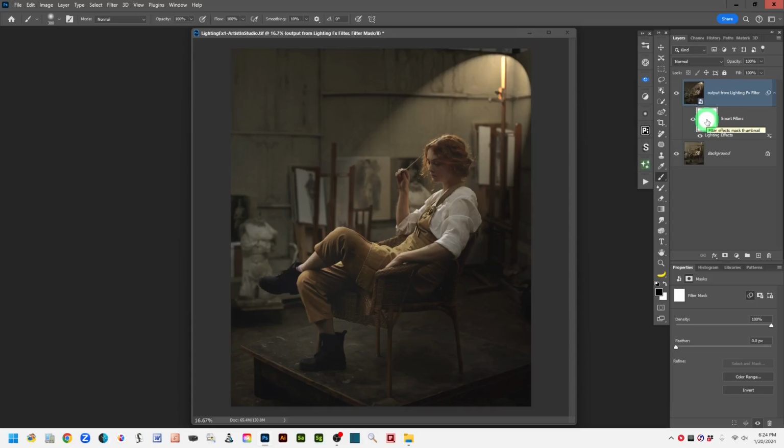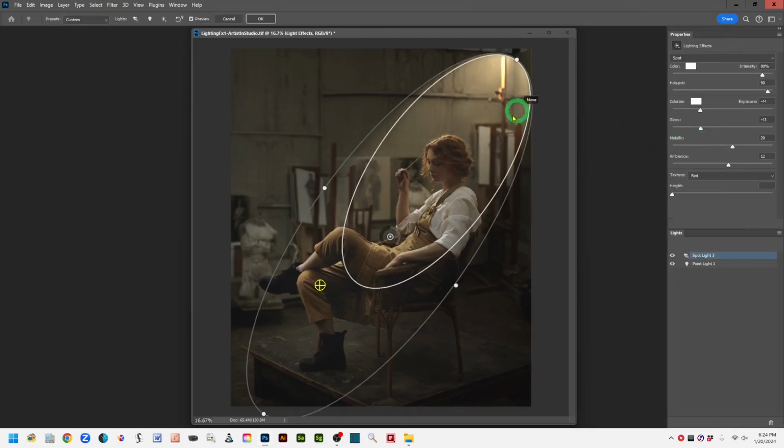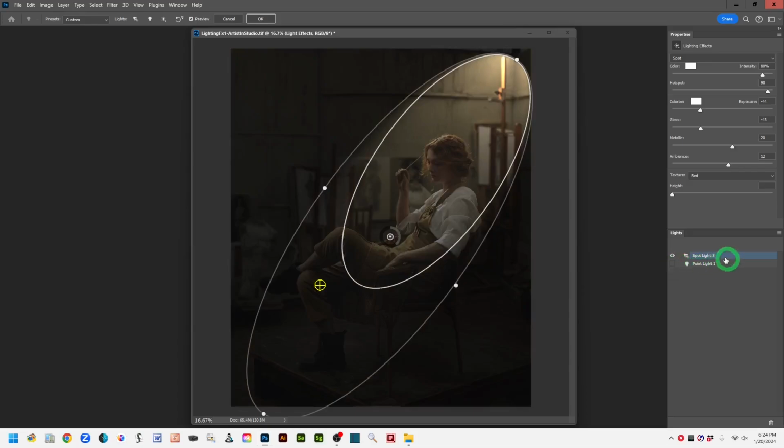Okay, so on that mask layer, because this little word lighting effects is here, you can double click on it and go back into the lighting effects filter if you want to make some changes. So let's try that. Double click on that and you can see we're back here in the interface. Let me turn off the point light for a minute and just work with the spotlight.